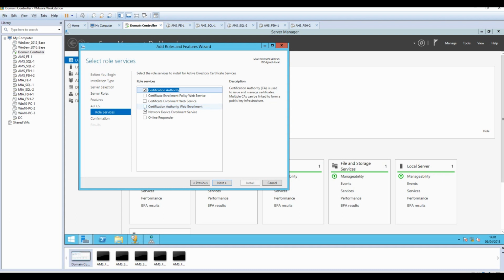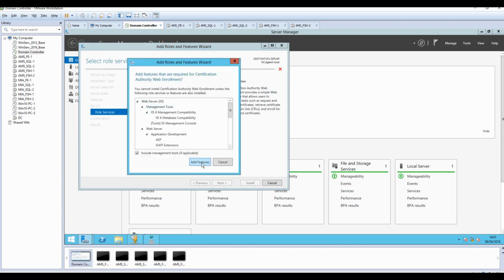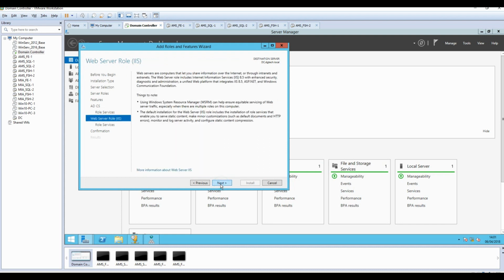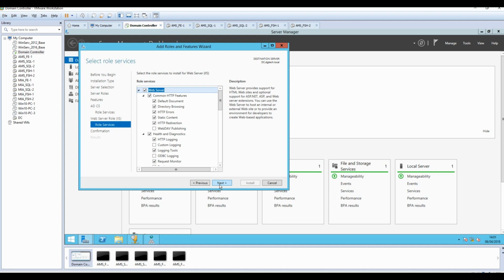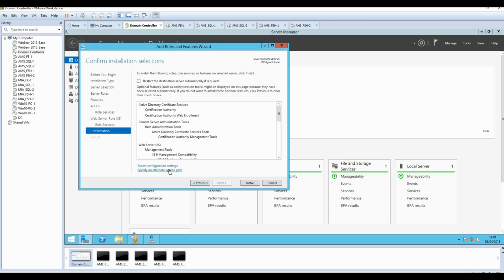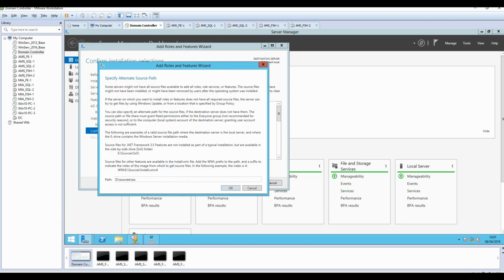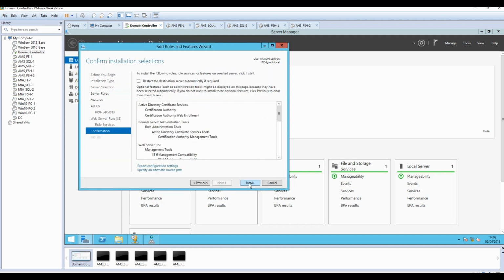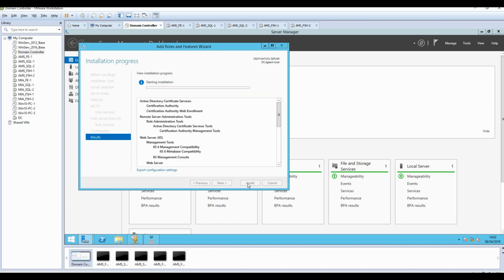We'll select the web enrollment as well, and all dependent features that are necessary. We have the CD attached as well, which is why we are specifying this path in here to get the installation done a bit quicker. Go ahead and install it. It's going to take quite some time.